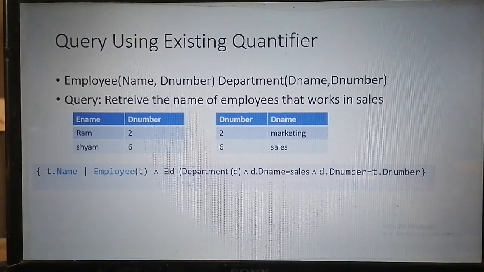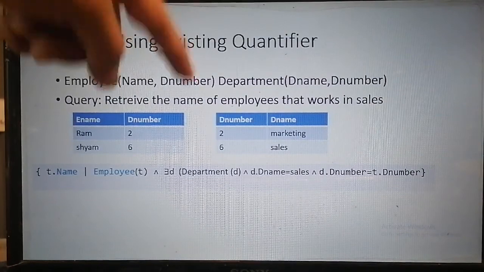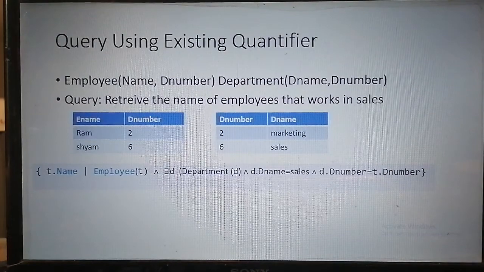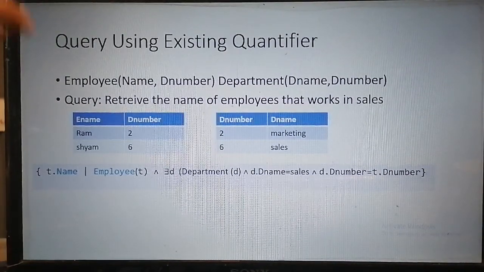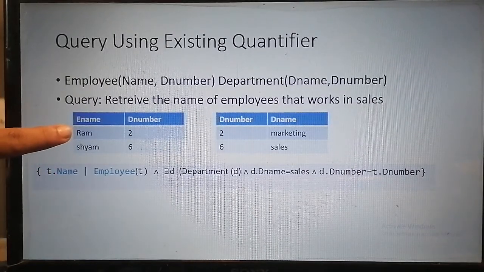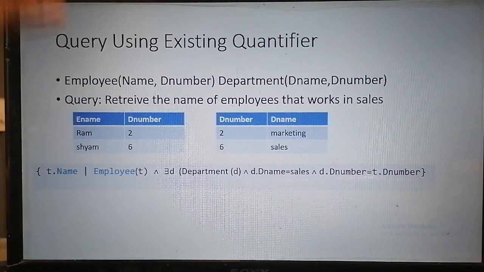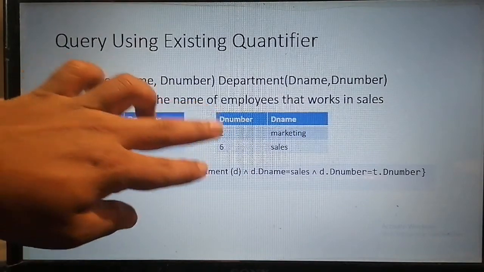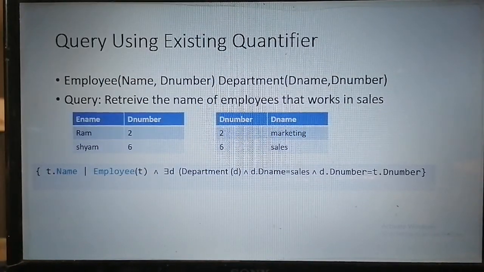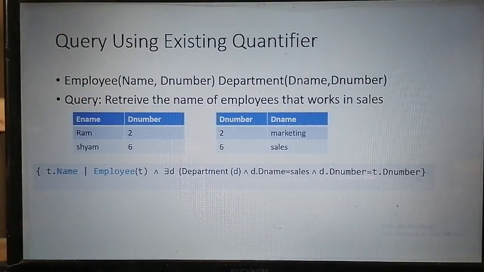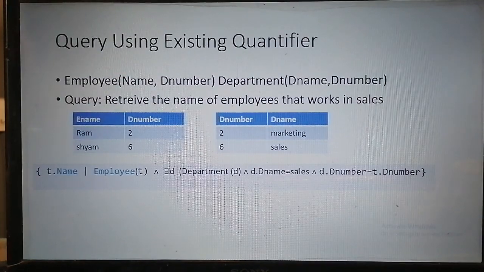So here we will write the condition that corresponding to every tuple t, there must exist at least one tuple d in the relation department. We will calculate the tuples corresponding to the tuples of t. These can be tuples of t. Corresponding to these two tuples, first we will calculate the tuple d. If any such tuple d exists, then the tuple will belong to the output variable t.